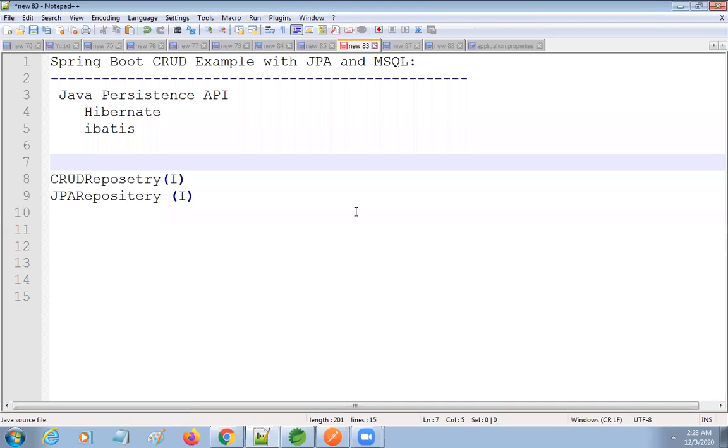Hi, all. In today's session, we are going to discuss Spring Boot CRUD examples with JPA and MySQL. So, first thing is, what is JPA? JPA is the Java Persistence API, and MySQL is the database. These are the CRUD operations: create, read, update, delete. These are the operations we are going to perform on your database using JPA.